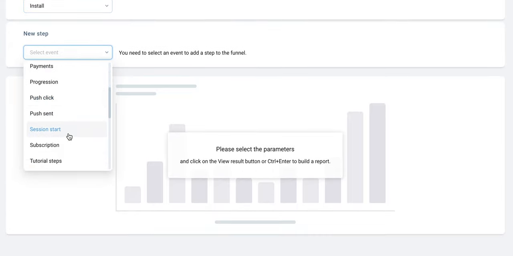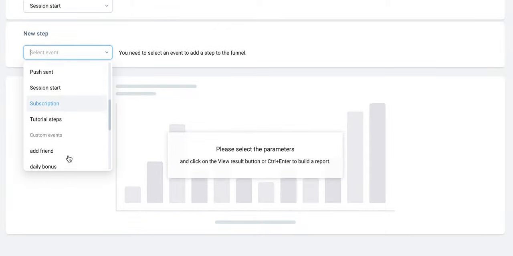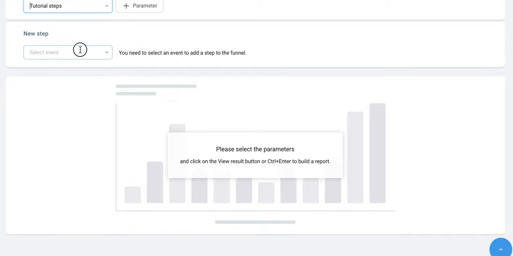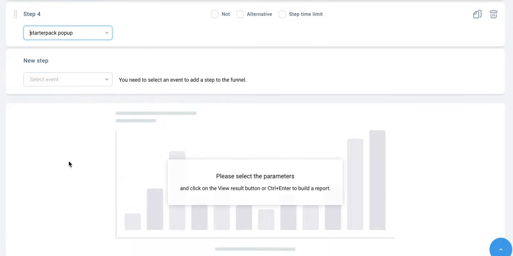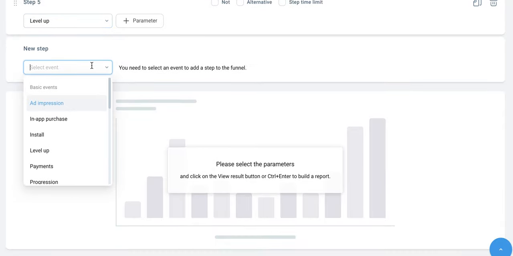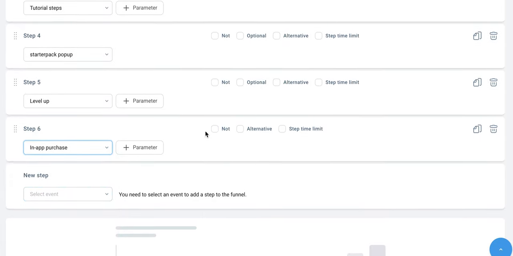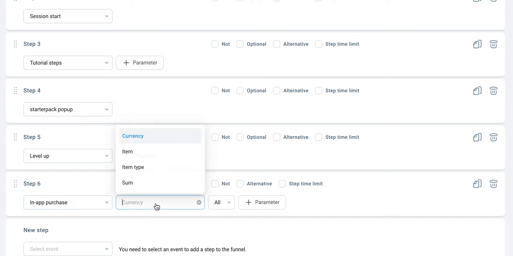To build a report, select up to 30 steps by clicking the Add Step button. Be careful, sequence is important here. If you follow steps A, B, and C, you will first get the number of users who completed event A, then the number of users who completed both events A and B, and then the number of users who completed A, B, and C events during a selected period of time.